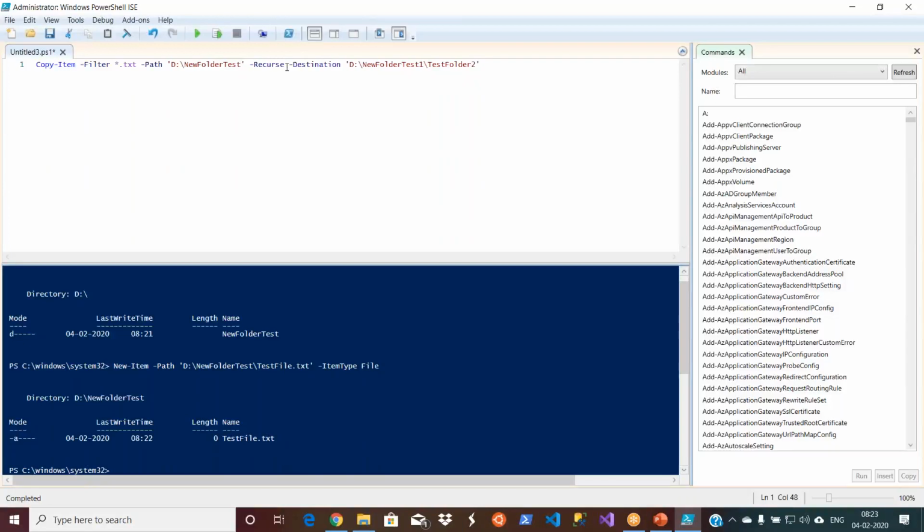And the good thing here is it will show you whatever is available. It has the intelligence because your PowerShell IAC is already accessing your path. That's why it is saying, I don't have any text folder, I only have the text file. Okay. What I'm saying is, from this path, new folder test, take all the txt files and copy them to the destination new folder test.